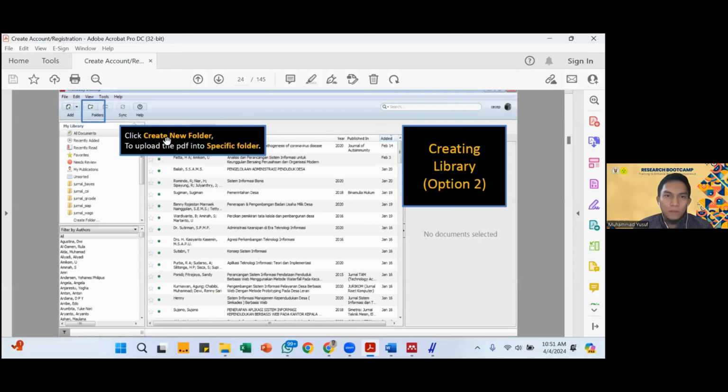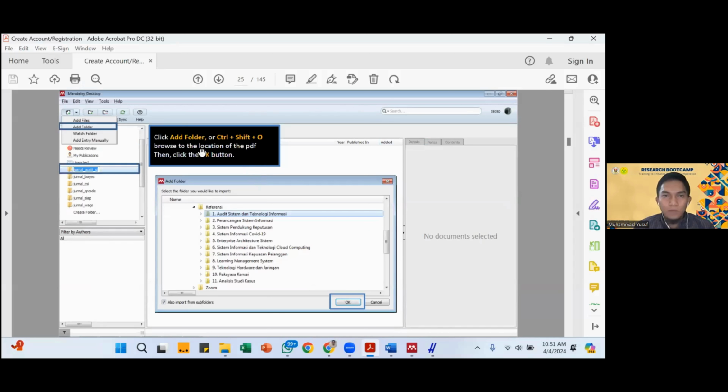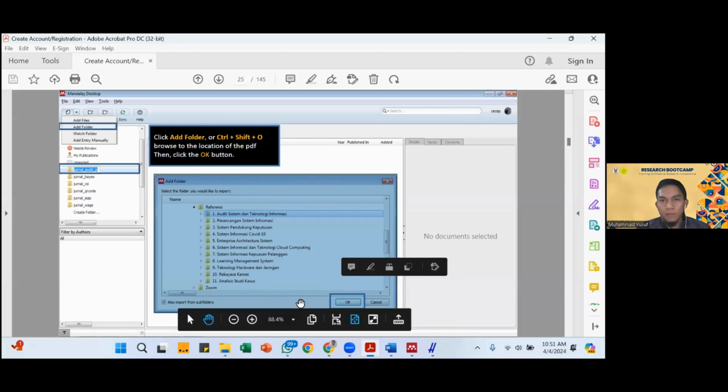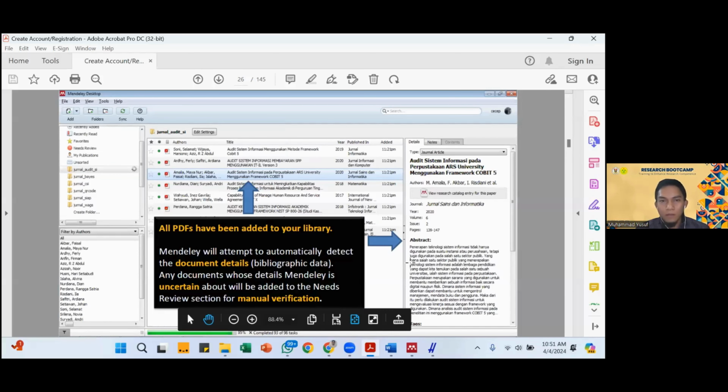add file, you can create new folder to upload the PDF into a specific folder. Just click add folder, Ctrl+Shift+O, and browse the location of the PDF, then click OK. All the PDFs have been added to your library.